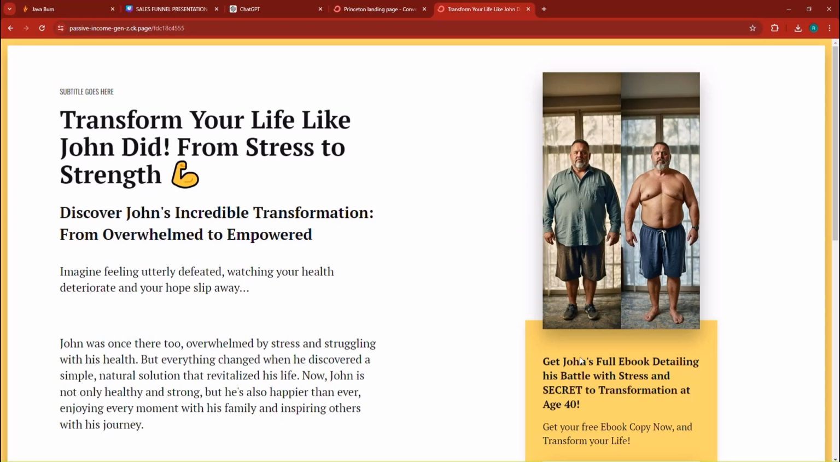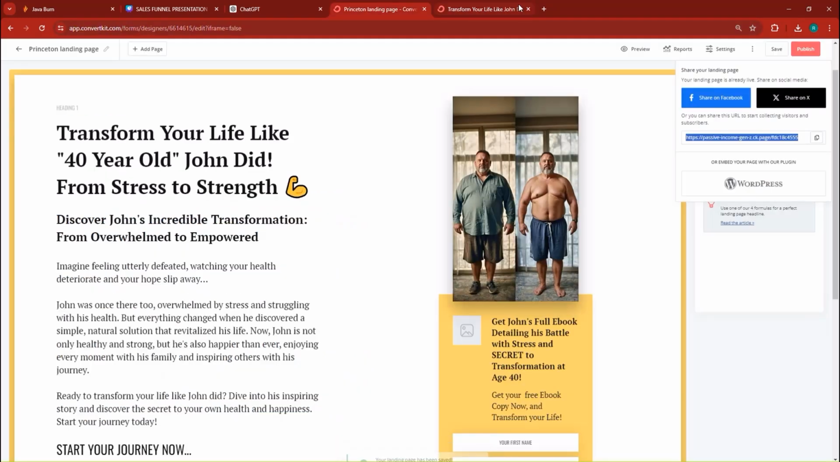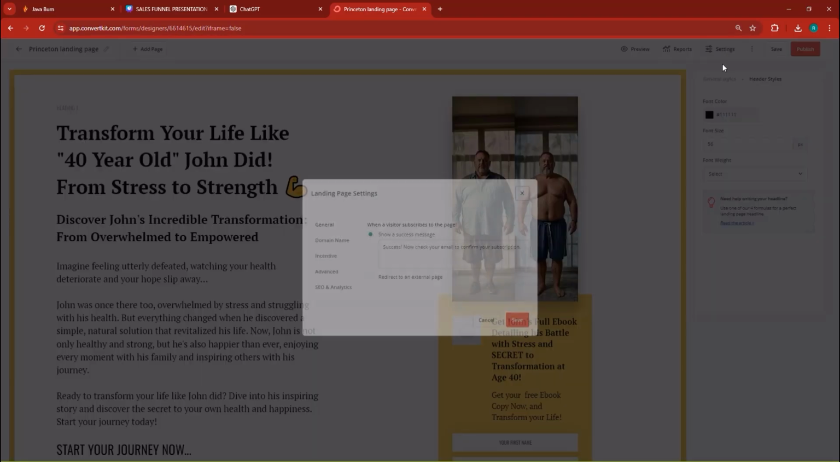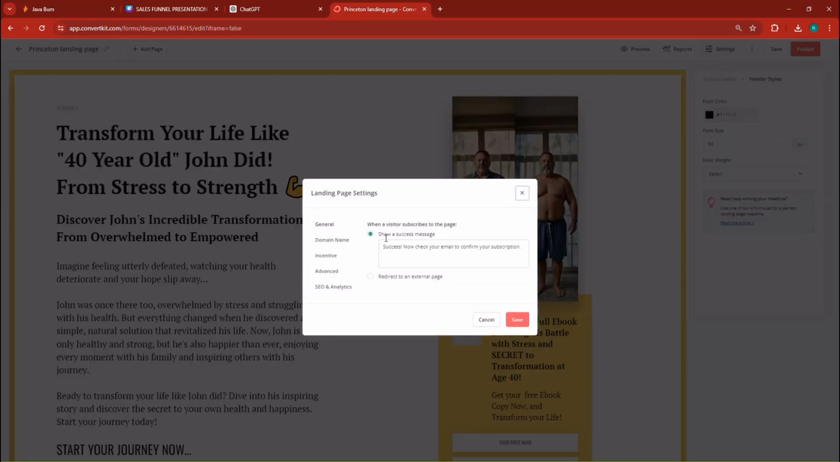It's ready. Now what we need to do, we need to make sure that we attach the book so that when people sign up, they must receive their free copy. Now, if you want to do that, click on settings right here. And then the success message is success. Now check your email to download. To download, right? Download your free ebook copy.